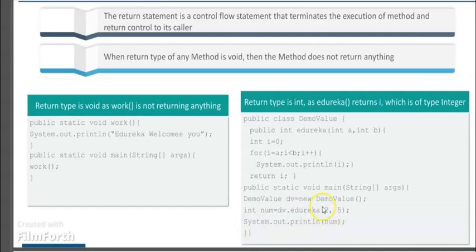So when you are running this program, the output will be 7, because we are adding two things here: 2 plus 5 is equal to 7. So we'll get the output. This is about the return statement.